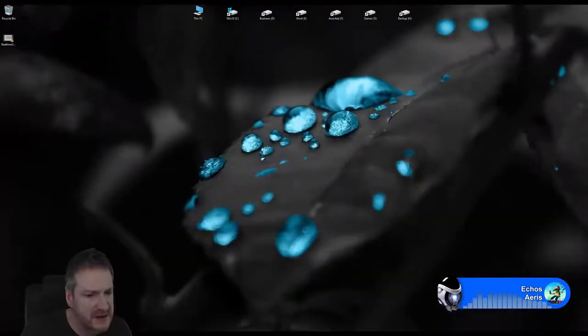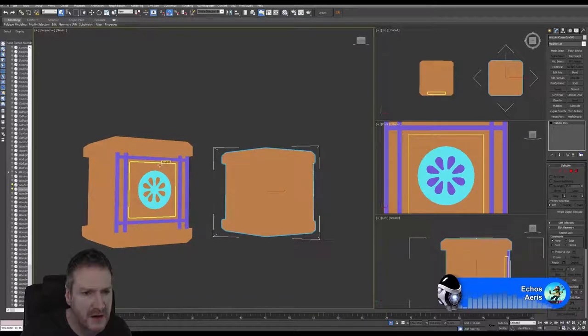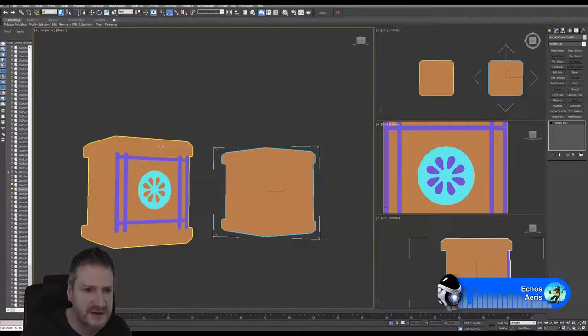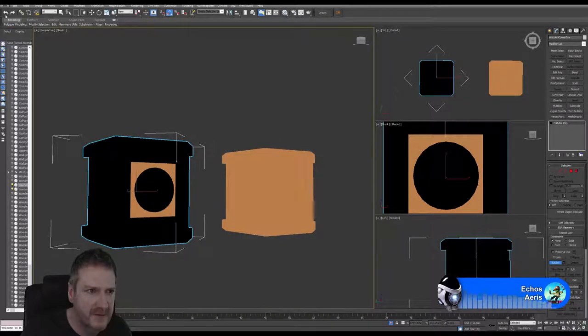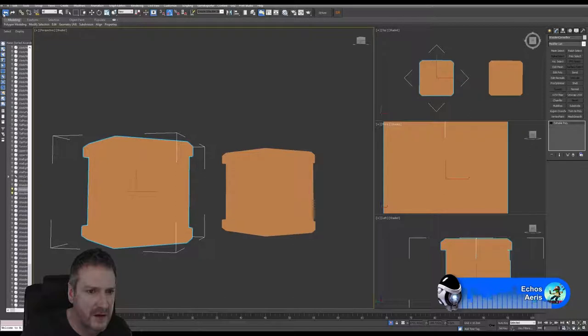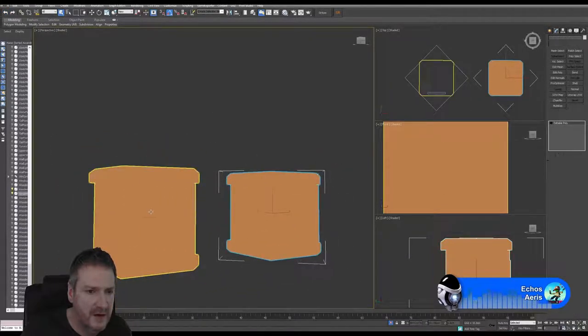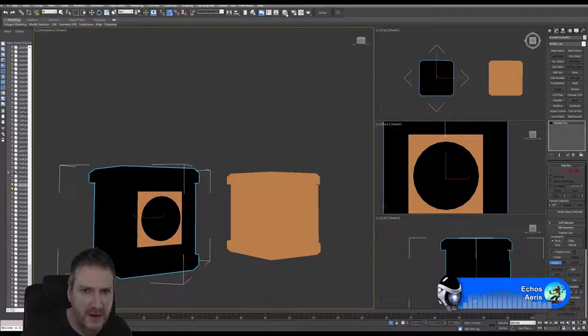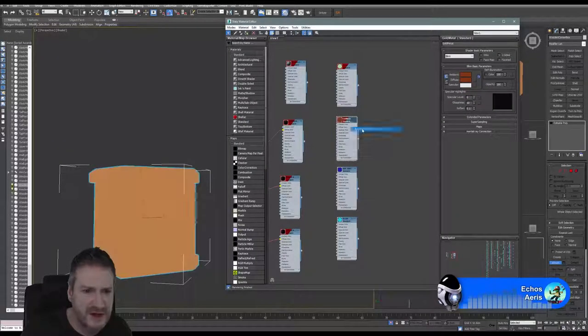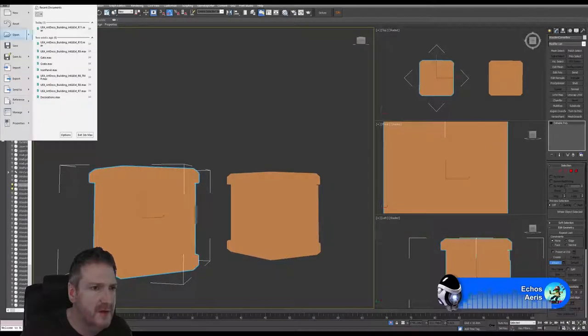I'm just going to jump back into Max quickly. I see. The problem here is I've forgotten to attach that box to the rest of the object. That's okay. What we can do is I'm going to select that, and attach that box that I forgot to attach before. Reassign the material. Re-export the model.